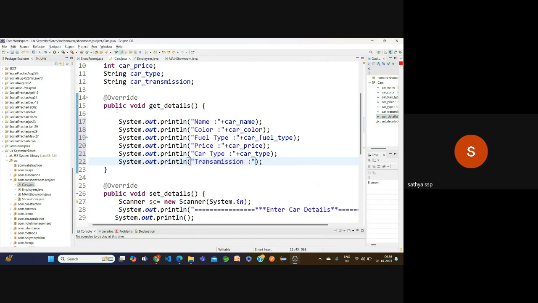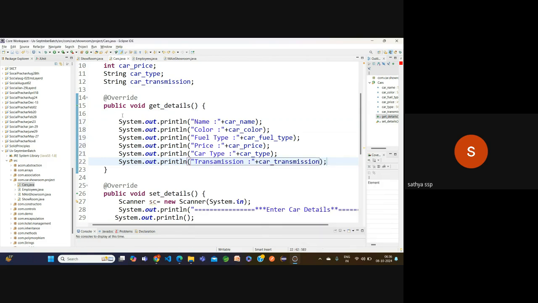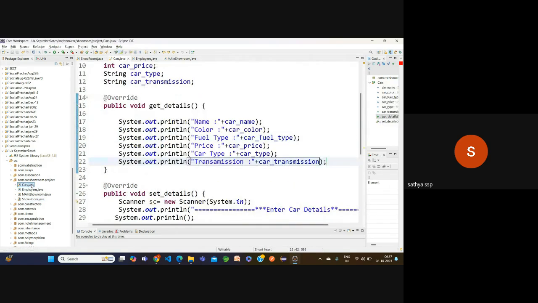Okay. Now simply here car fuel type, car transmission. That's it. Okay. Now this is about a car's details. Next, the employee details also we need. Now we completed the showroom details. Now we completed the cars. Every showroom has the cars internally. Here, in the car showroom project, that way we have the cars.